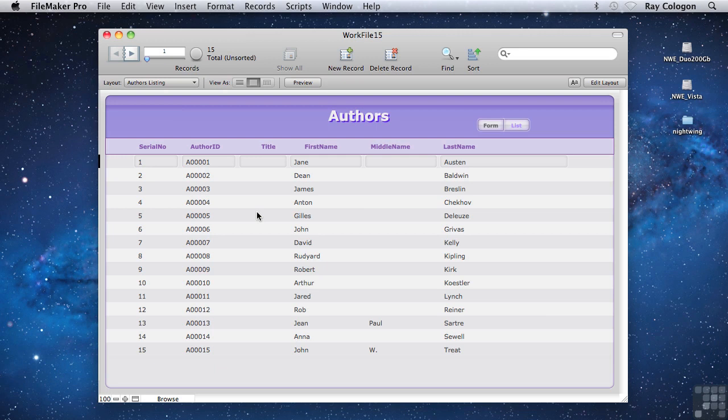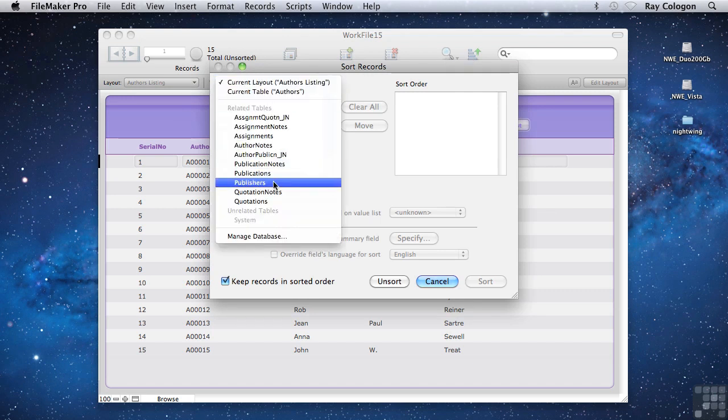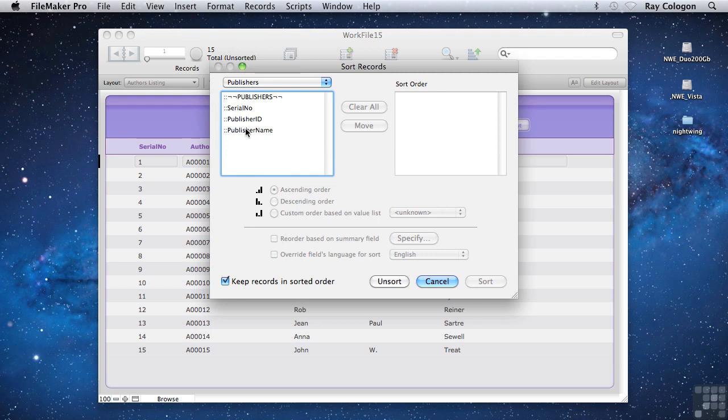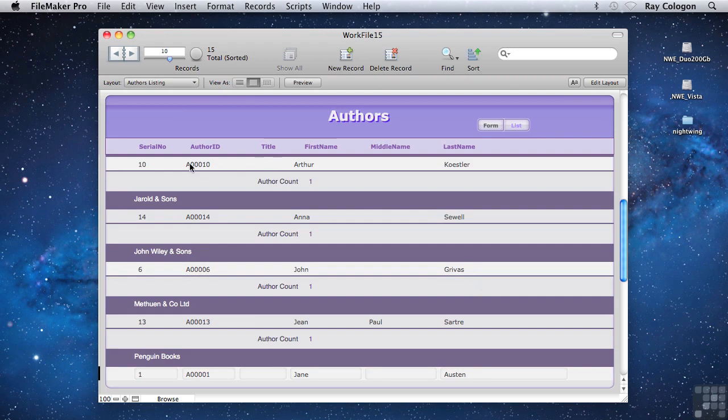As you can see, things look pretty much the same as they did before I started. But look what happens when I sort the found set. In this case, I'll sort by the publisher's publisher name field. And you'll notice that, of course, just as I could add the publisher name field to the layout, we can also choose the publisher name field as the basis of a sort. As soon as I do, the data is broken up into groups with a heading showing the publisher name and a count of authors for that publisher.